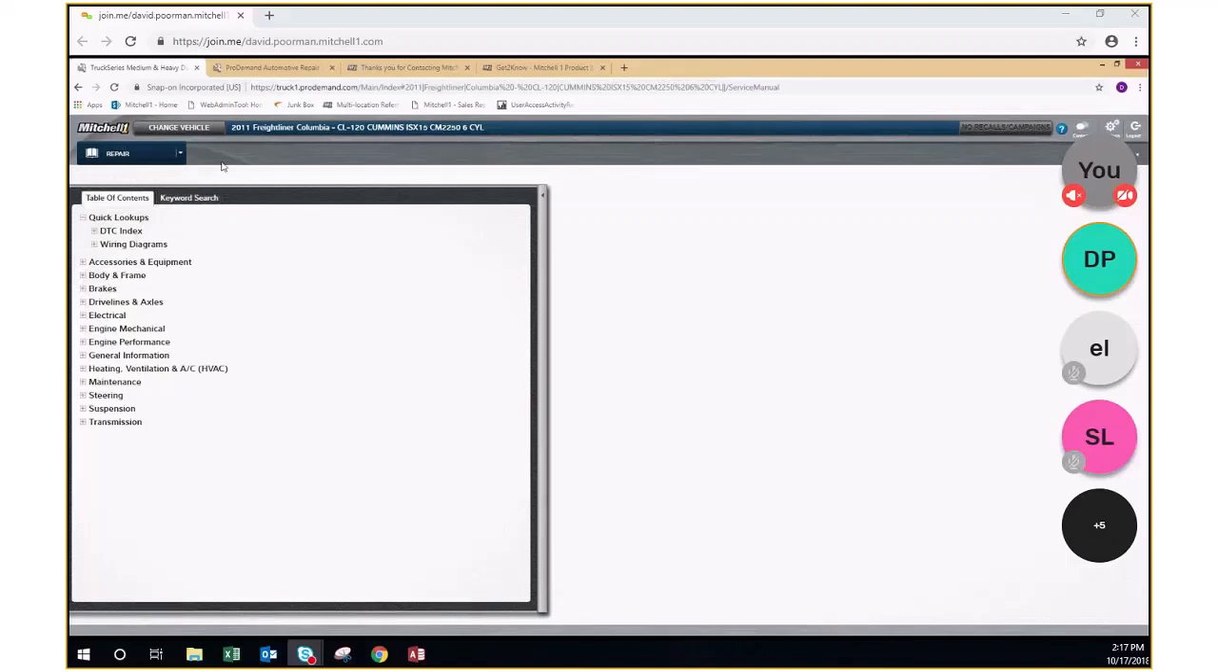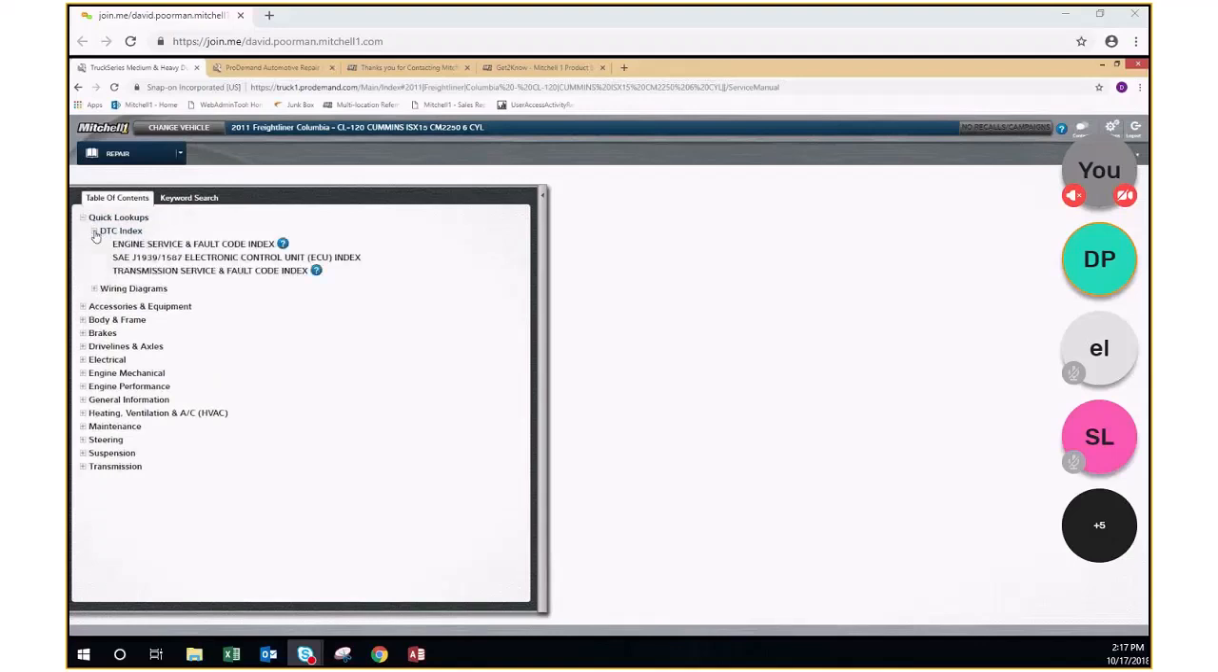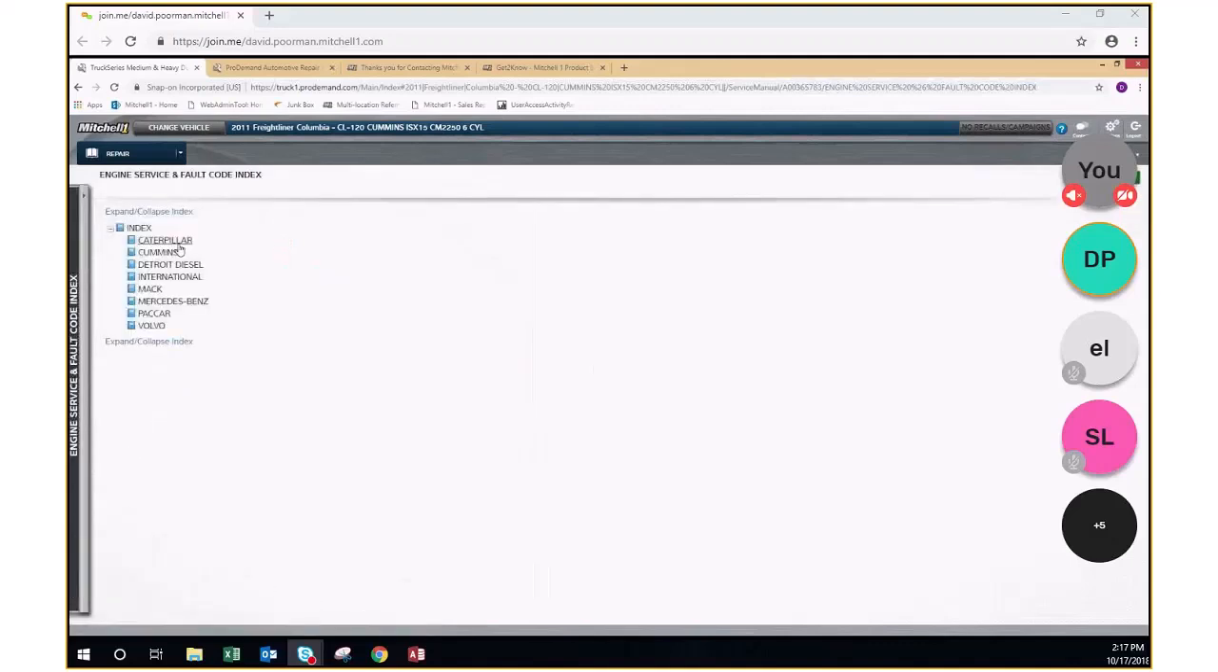One of the things I want to make sure I show you right out of the gate, and this is a unique feature, this is going to be the same no matter what vehicle you've selected, whether you use your vehicle history, whether you use the VIN decode or plate decode, or whether you use year, make, model. In the table of contents, you can go into quick lookups, expand the DTC index, and go into engine service and fault code index. And this is going to give you a comprehensive listing of all engines.